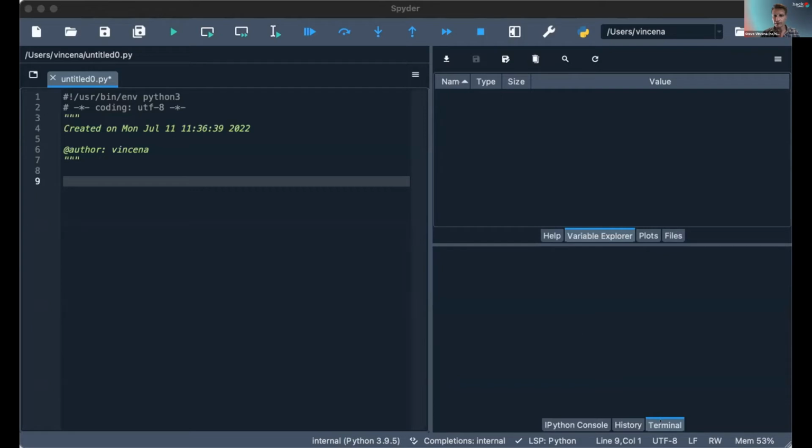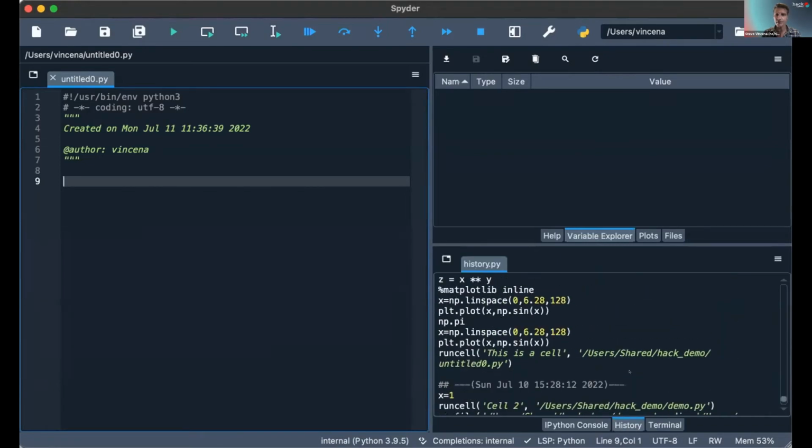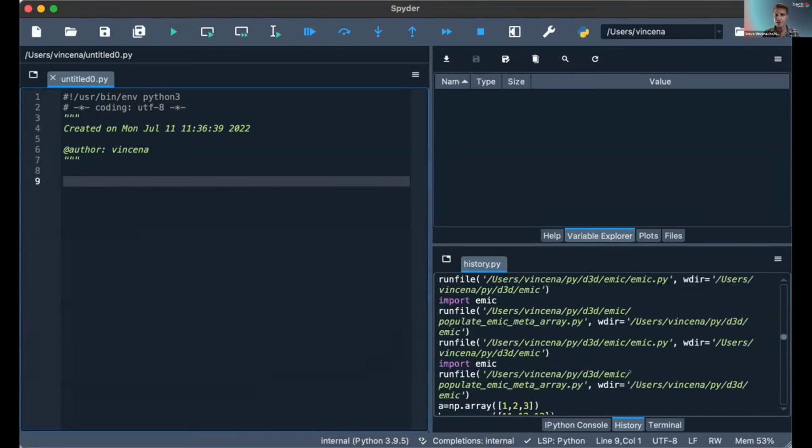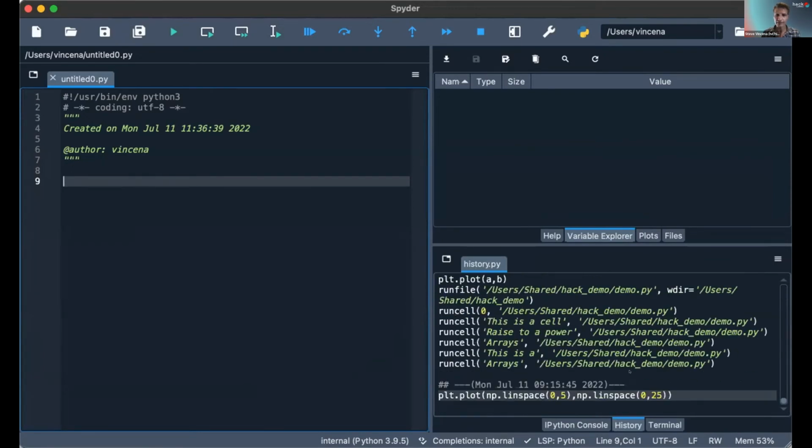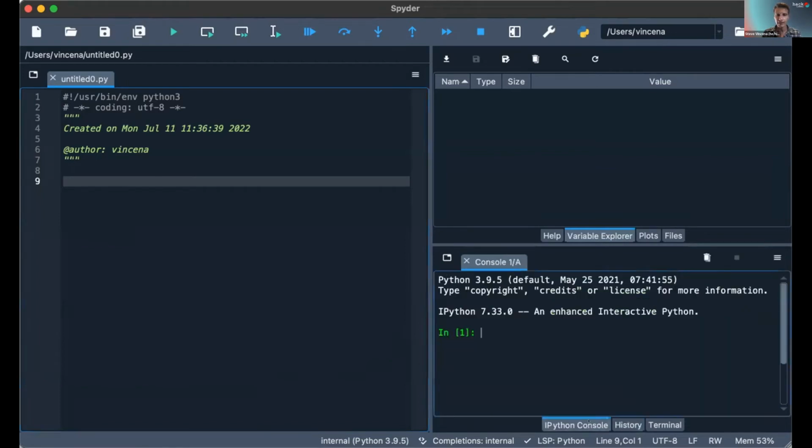In the lower left, sometimes the terminal works, sometimes it doesn't. I'm not sure why. So if you have that issue, we'll have to work on it together. It has a history of things that you've done for a while. So it has this persistent history that Will talked about. It goes back across various different instances of Spyder that have been run. But most importantly, it has an IPython console for you to type in on-the-go commands instead of running a program.